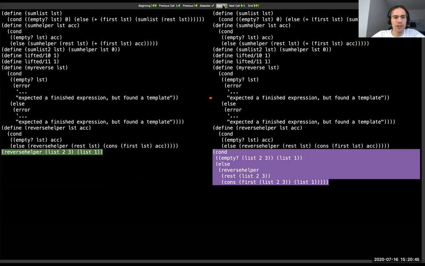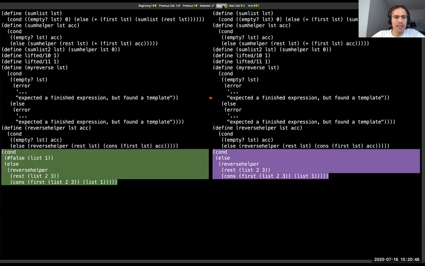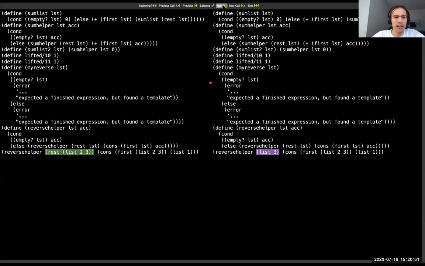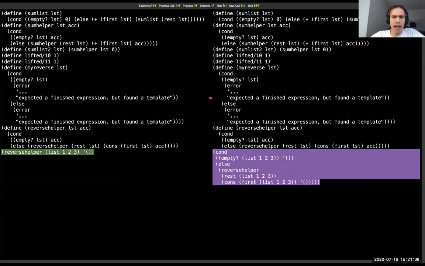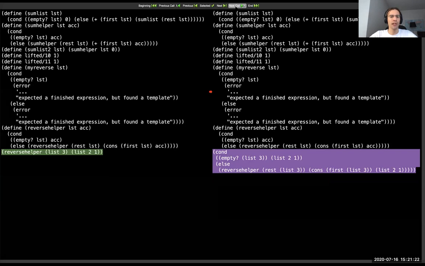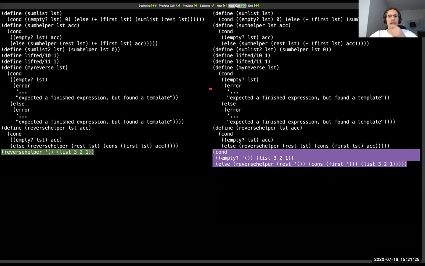Then in the next call, it's not the empty list. I go to the else clause. I take the rest of the list. I take the first of the list. I cons that onto the accumulator. I make the recursive call. Now, if I look at recursive calls at the top, I have previous call and next call. And then if I do multiple steps until the next recursive call, it starts off with reverse helper list 1, 2, 3 and the empty list. In the next call, it's moved 1 over into the accumulator. Then it's moved 2 over into the accumulator. And then it's moved 3 over into the accumulator.